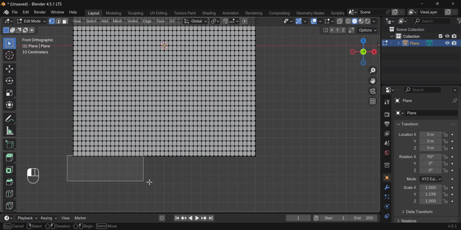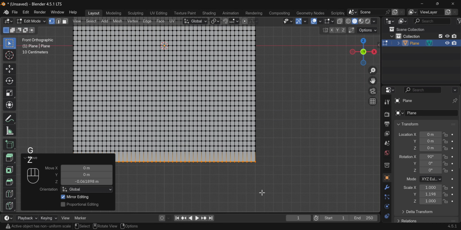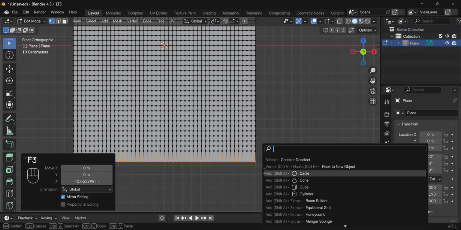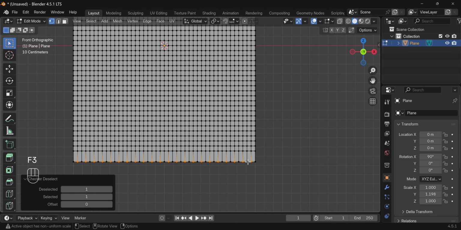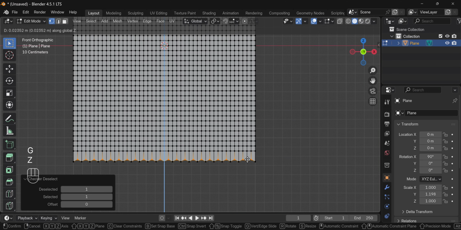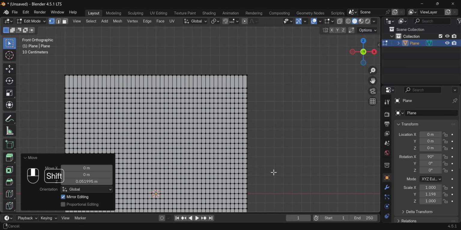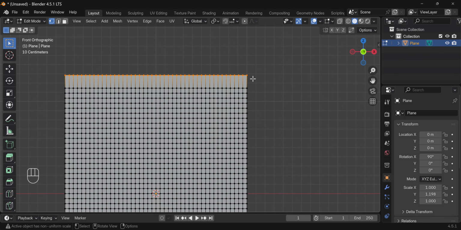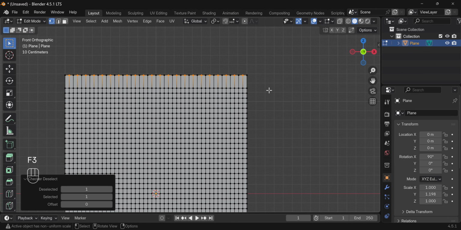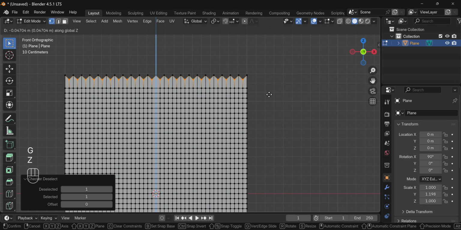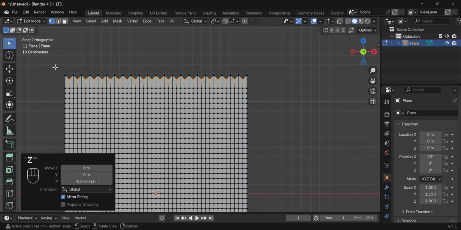This is for making the seal of the chips packet. Select the bottom edge, G Z, bring it down. After that, press F3 and select Checker Deselect, and again press G Z to bring it upward. Same with the top edge, select the top edge, press F3, select Checker Deselect and press G Z and bring it downwards. This will make the zigzag pattern of the chips packet.